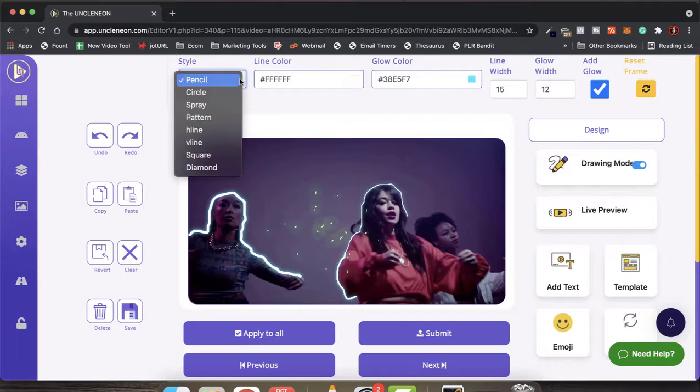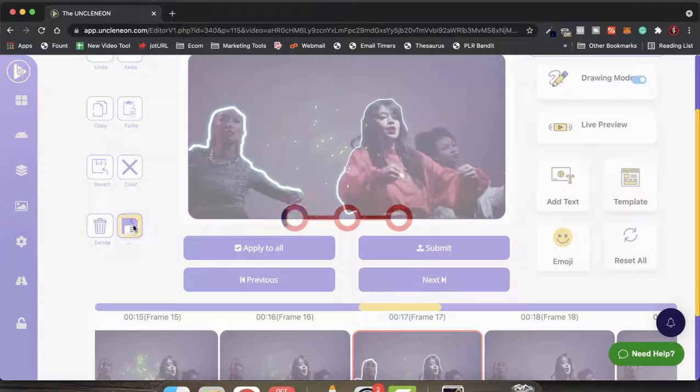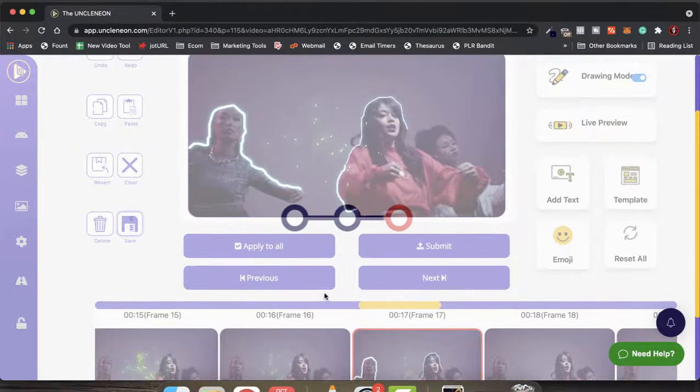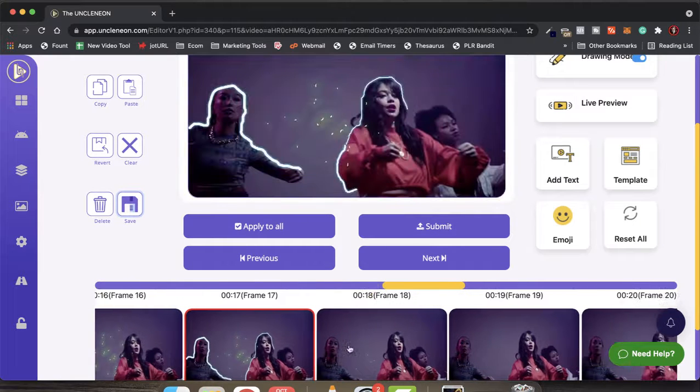This is the style. For example, if you want circle, spray pattern, or diamond, you can always pick from here as well. But the one we use most is the pencil one, that's this one. But again, it totally depends on the project. Feel free to use all these options if you want. And what we can do is just save it, and let's go to the next frame.